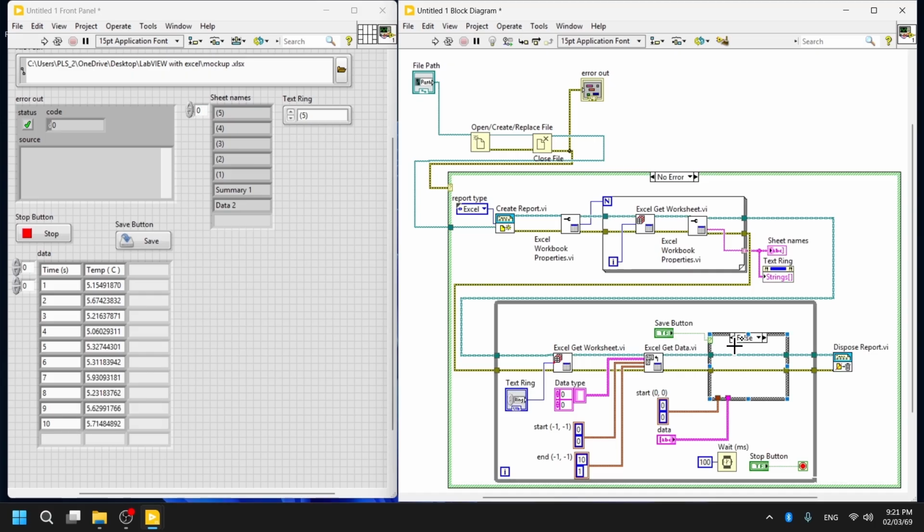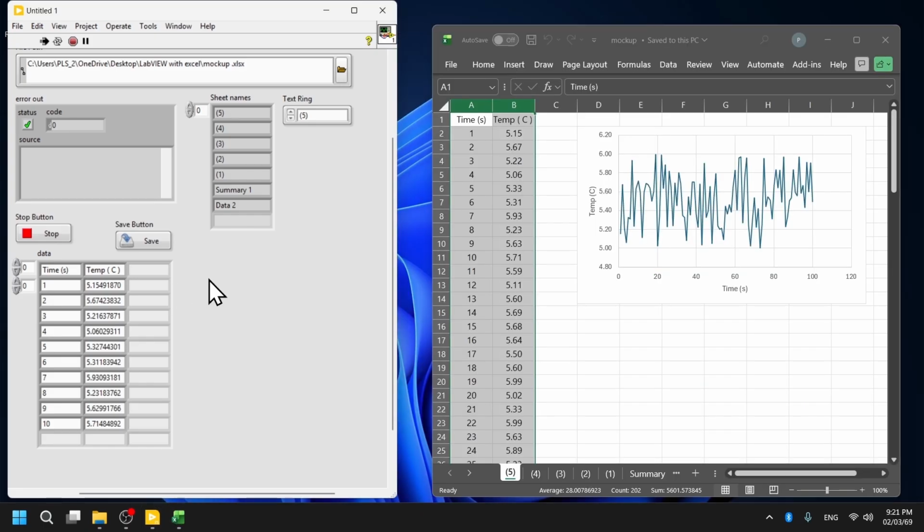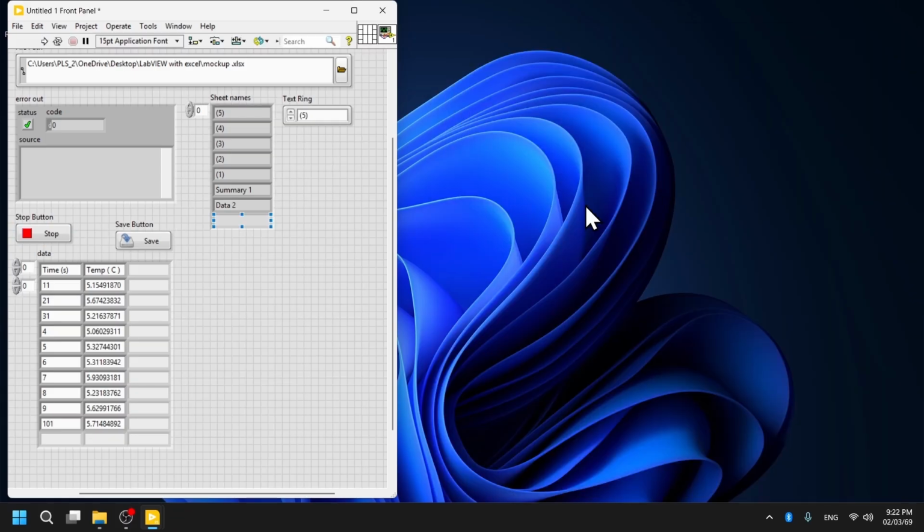The program writes data when you click the Save button. Let's test the program. It writes the data exactly where I want it. But there is a problem. If the new data has fewer rows, the old data is still there in Excel. We must clear the old data before we write the new data.